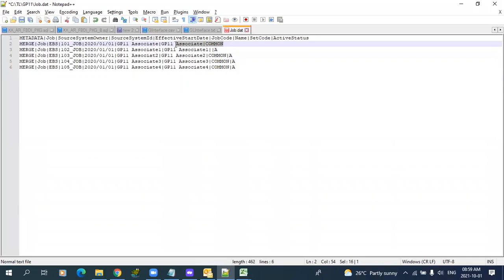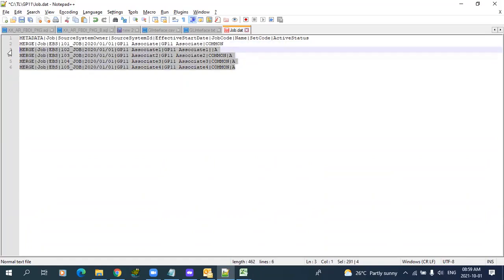So this record has an issue. It will omit this record and process the other 4 records. In the next iteration, correct this data and process all the records with no issues. Since we are not changing any keys, it will keep updating the data if the data is already available, unless you change the primary keys. If you change the primary key, it will create new data. So this is all about data loader and spreadsheet data loader.